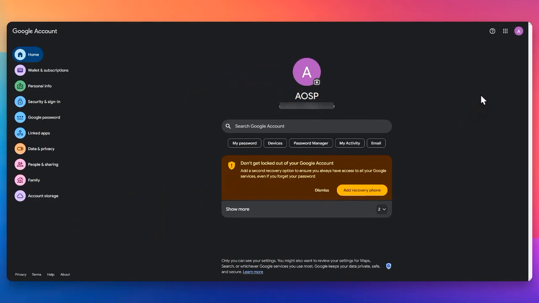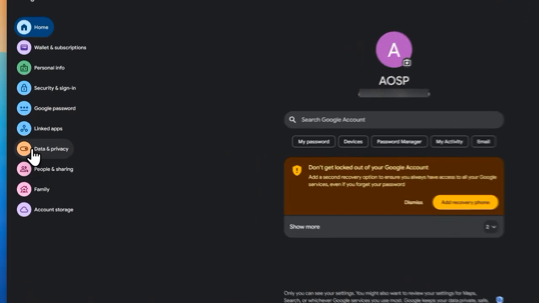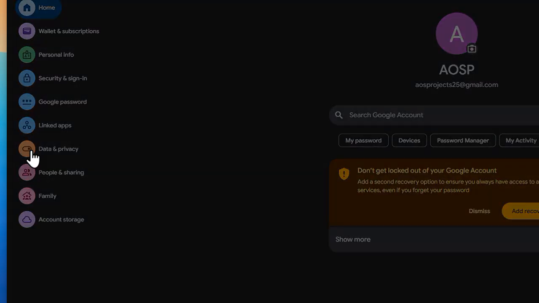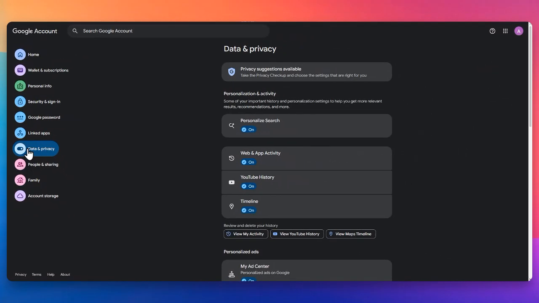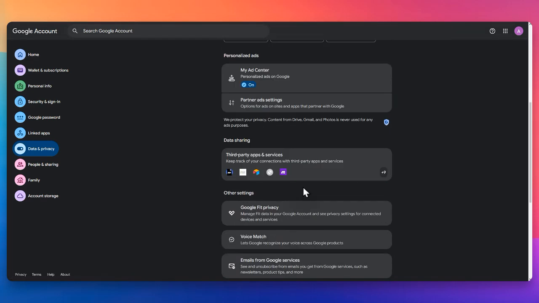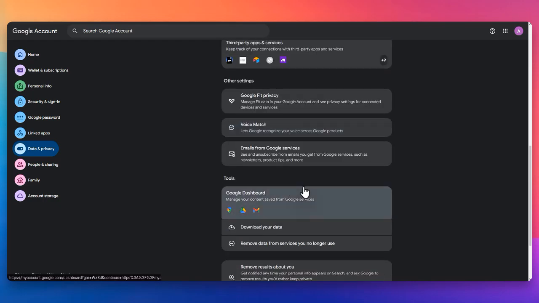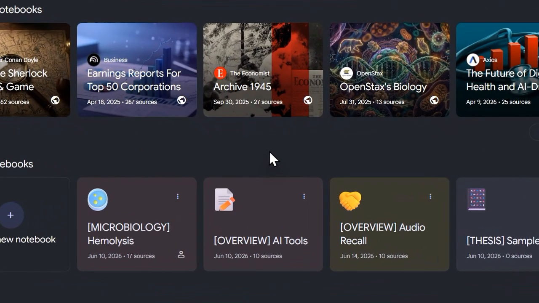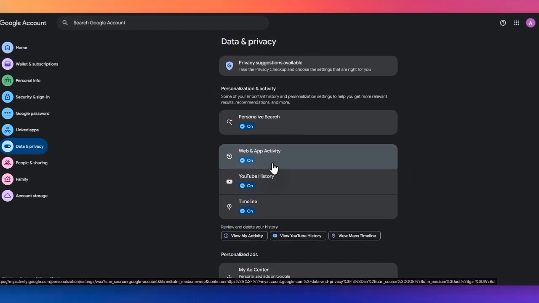Inside the section, look for any available privacy or data settings options. Depending on your version of NotebookLM and your Google account type, these settings may show how your data is handled, stored, or used across Google services. In some cases, NotebookLM may not show a detailed privacy dashboard directly inside the tool. Instead, it may redirect you to your main Google account settings, where broader privacy controls are managed.